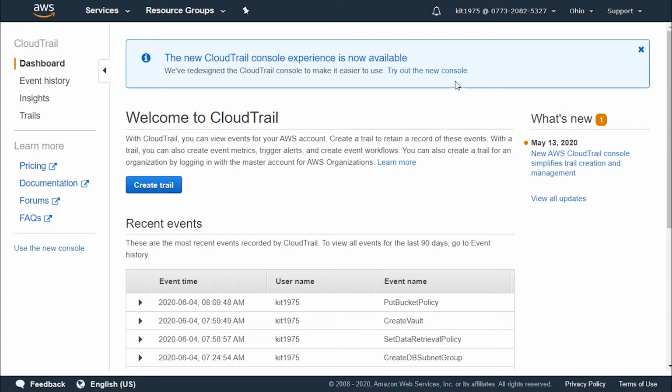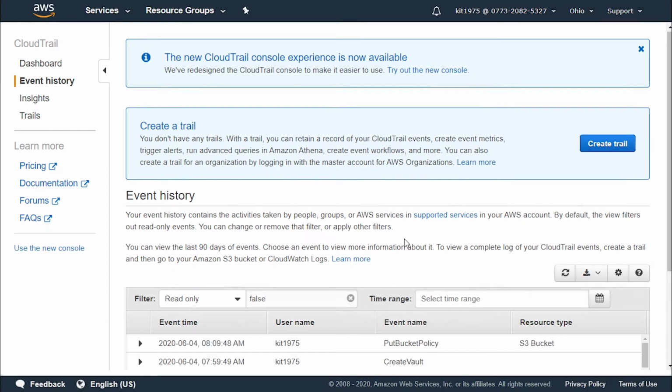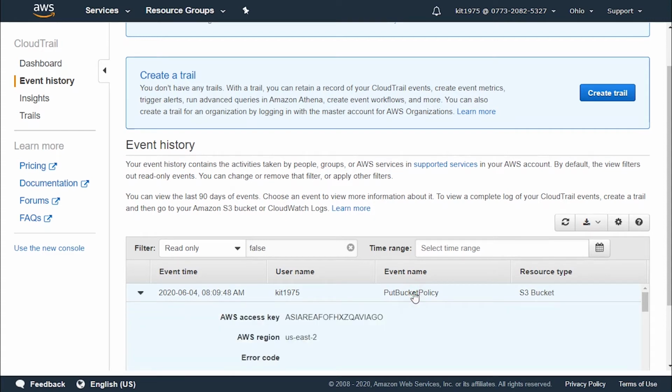Hi there guys, let's check out how to use the CloudTrail console in order to view details for an event. So for us to do this, we must first log into the CloudTrail console and head straight to Events History. From there, we choose an event in the results list to show its details, and we do this by clicking on an event name, for example, the put bucket policy right over here.